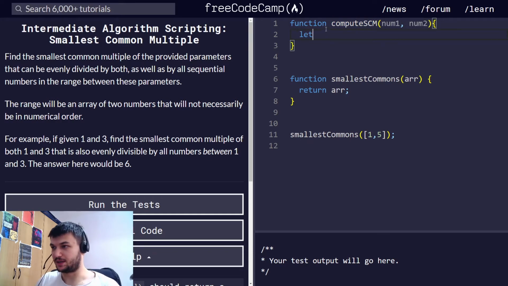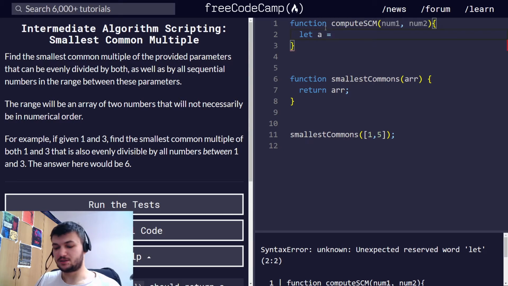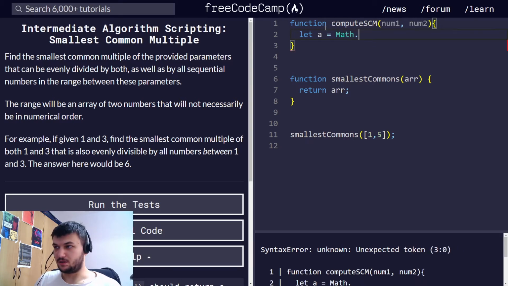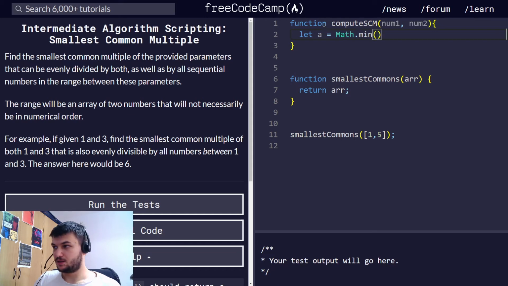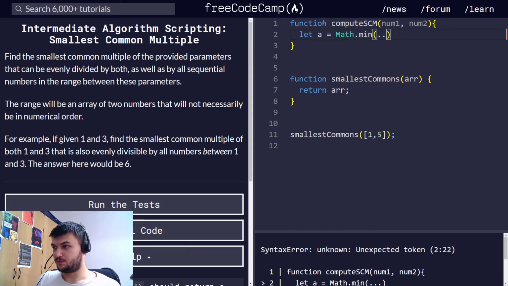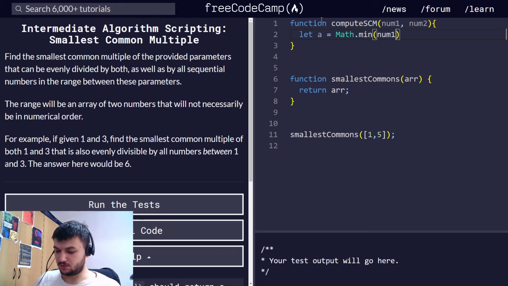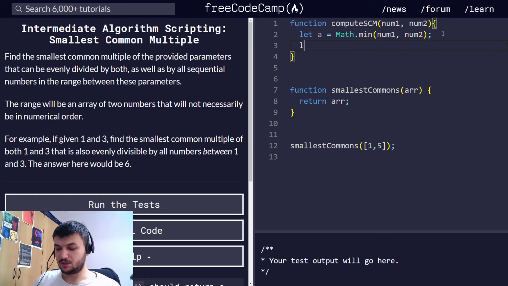So I'm going to do something like this. I'm going to make sure that a is Math.min, and I'm going to give num1 and num2 as arguments. So this is a function in JavaScript to get the minimum of two numbers. And I'm going to make b be Math.max of num1 and num2. Okay, so now we are sure to have a the smallest and b the largest number.